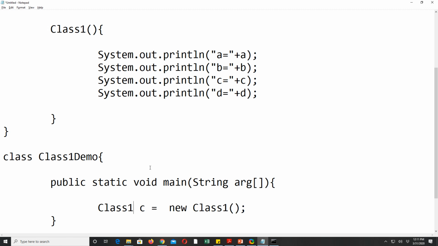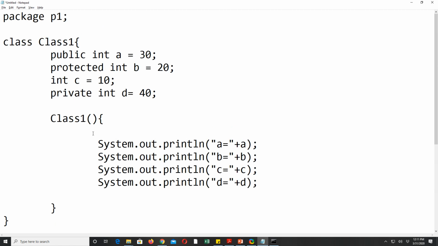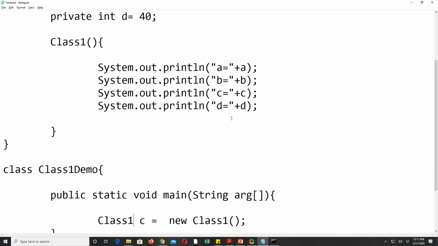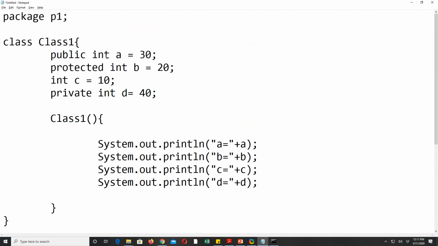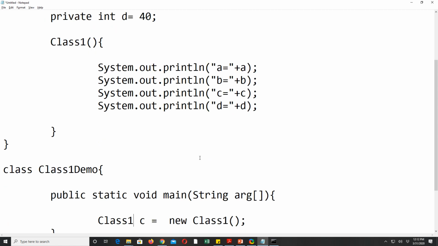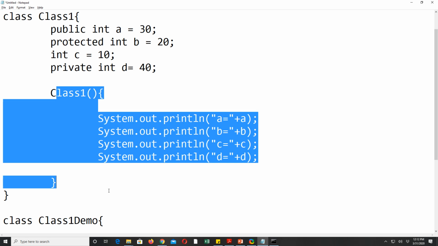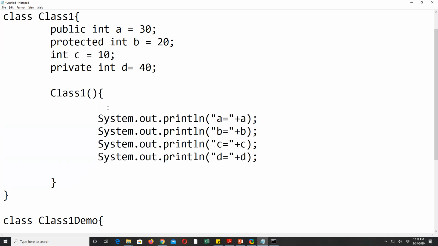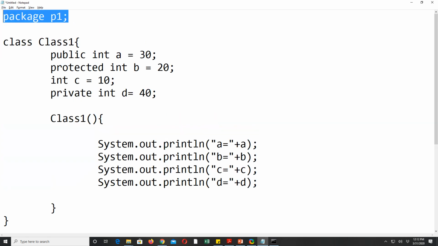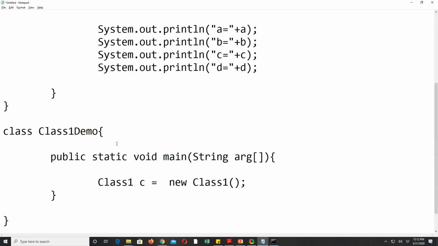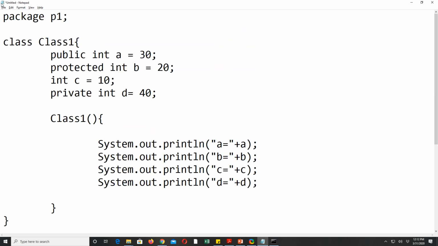When you create object of class 1, this constructor will be called, and it will display A, B, C, D, and there should not be any problem because we are trying to access all these 4 member variables inside the same class, and inside the same class everything is accessible. A, B, C, D, all these should be accessible, and when I create object of class 1, this constructor should be called. Now because this is inside package 1, I need to save class 1 demo inside folder P1.